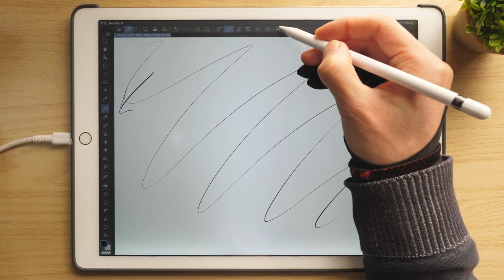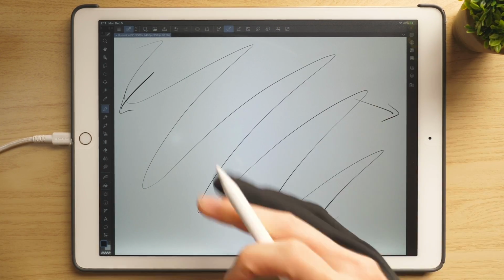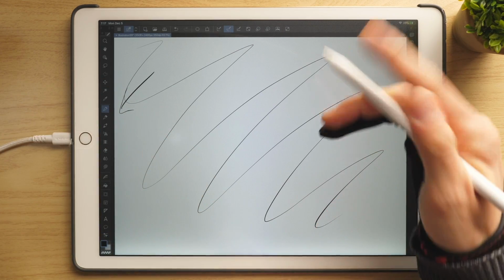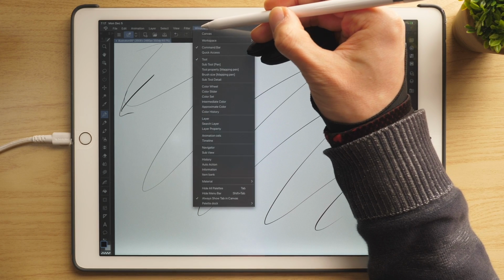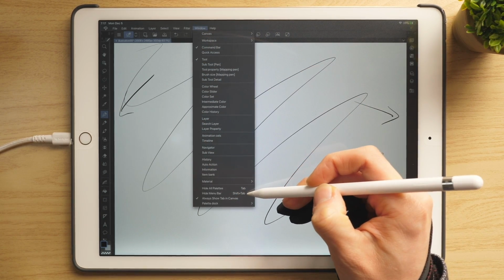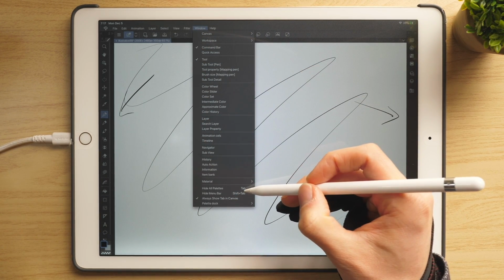Now, this button is not on the command bar by default. So if you want to get this added centimeter or so of vertical space on ClipStudio on iPad, you normally have to click on here on Window and then go down to Hide Menu Bar, which is Shift Tab if you've got a keyboard plugged in.